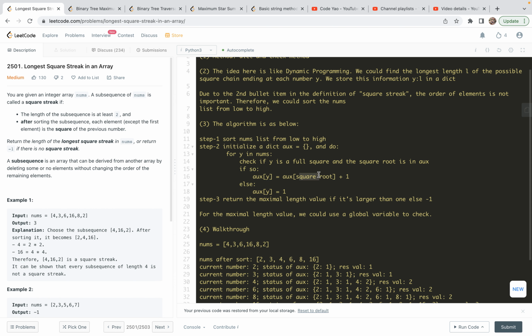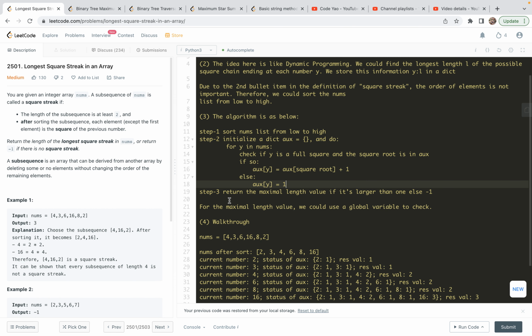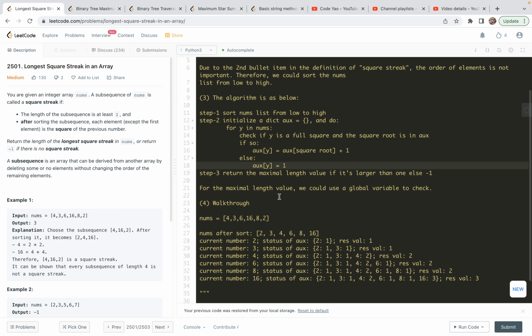set the length of the possible square string ending at y as aux[y]. It equals 1 plus aux[square root], right? You can interpret the meaning: the aux value of the square root is the length of the possible square string ending at the square root. Then if we add the square, the length is extended by 1. Otherwise, we are going to set this as a start point, so the length will be 1. Step 3 is to do the return. We need to return the maximum length if it's larger than 1.